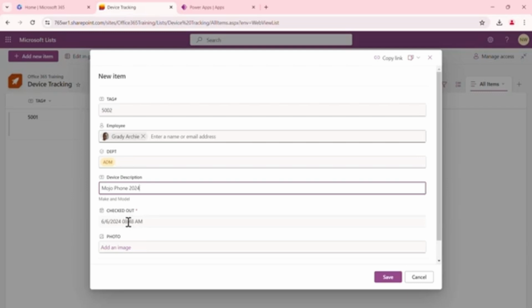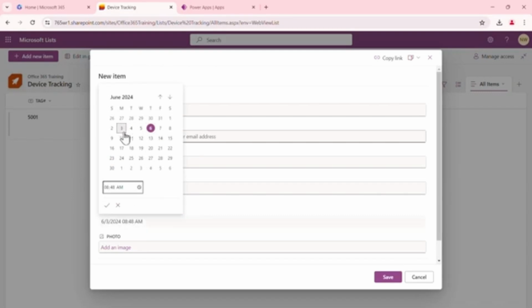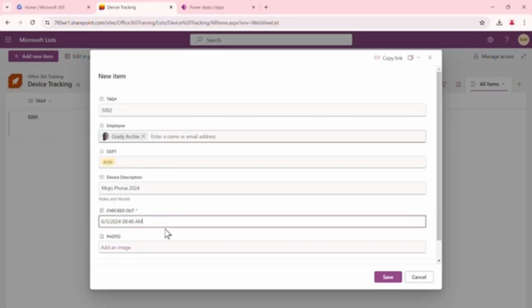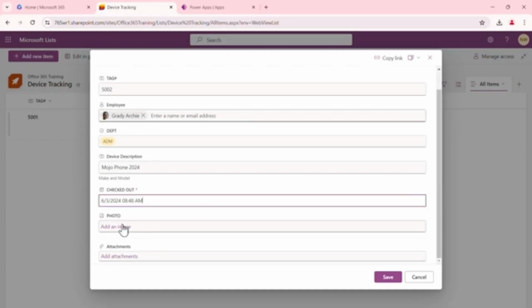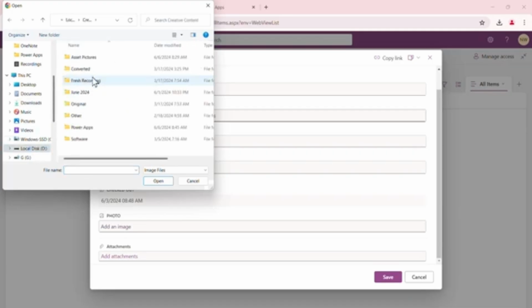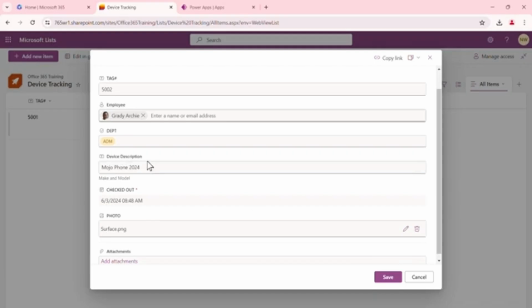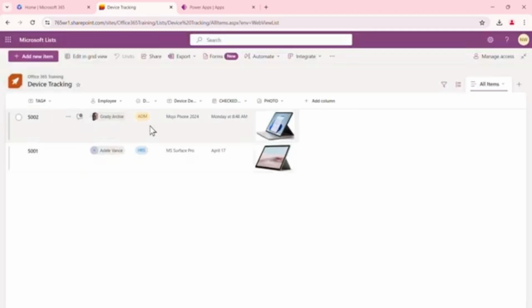It was checked out today, or I can change the date. I have a nice date picker here. Maybe I checked this out a little earlier. And even if I want to, I can add an image and add an attachment as well. I'll just complete this record here. I don't have a phone, I'll go for this. And I'll press save. And once that's done, here's that actual record.